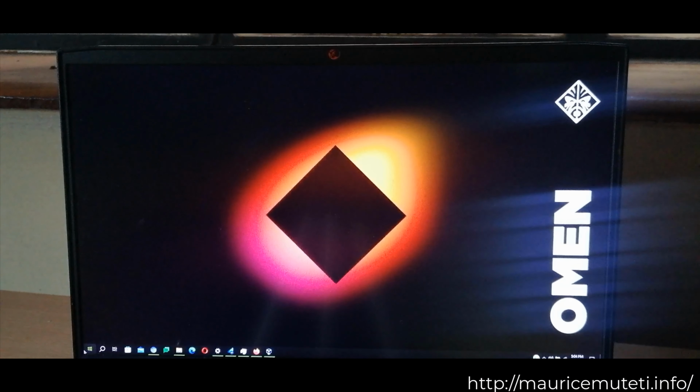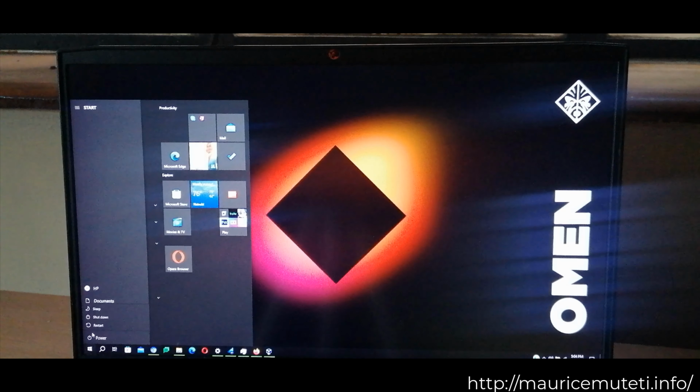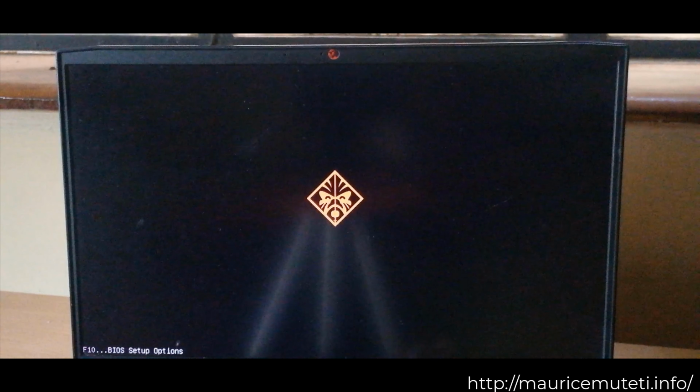The first thing you'll need to do is boot into your laptop's BIOS. This process can vary from one HP laptop model to another. Typically, it involves pressing a specific key during startup. To find out which key to press for your specific HP laptop, you can refer to your laptop's manual or do a quick Google search using your laptop model. Press F10 to open the BIOS setup utility.